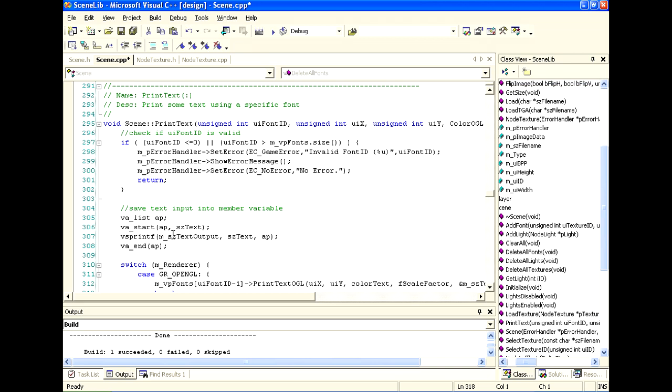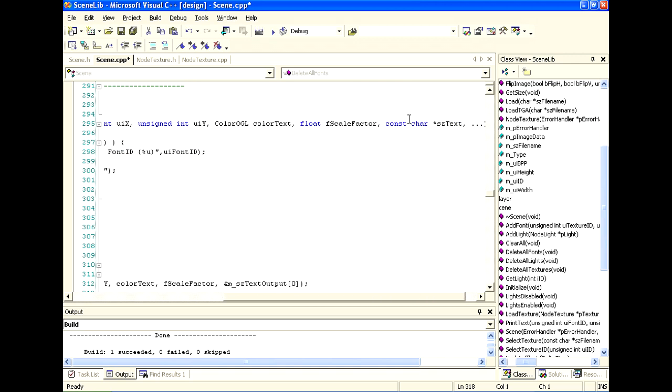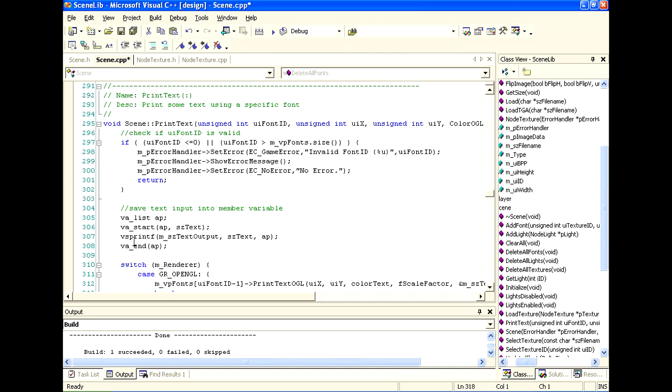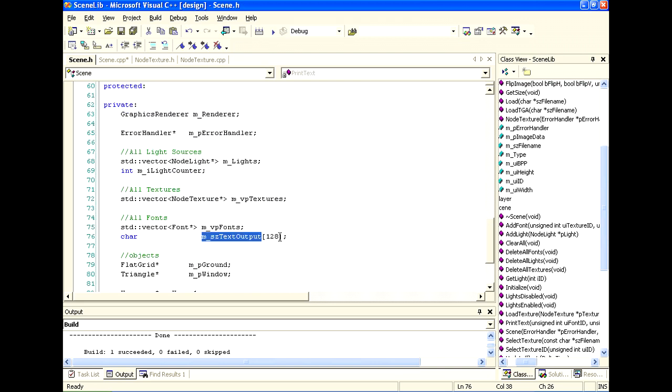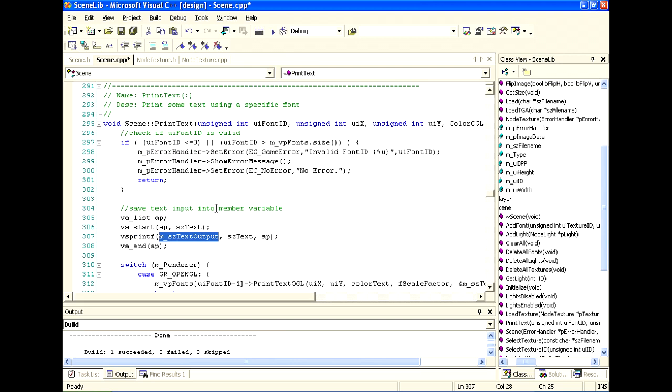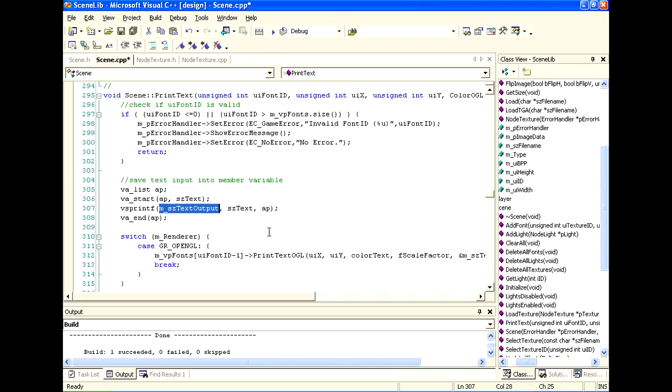Now this next section works exactly the same way that our set error function for the error handler works. We pass in some string text here to the very end. So what we do is we take that string text and we parse it using va_list, va_start, vsprintf, and va_end. During this parsing, all the text that gets passed into us gets saved in that member variable here. And again, this one here will only store 128 characters. So make sure that you don't call this function with more than 128 characters being passed in.